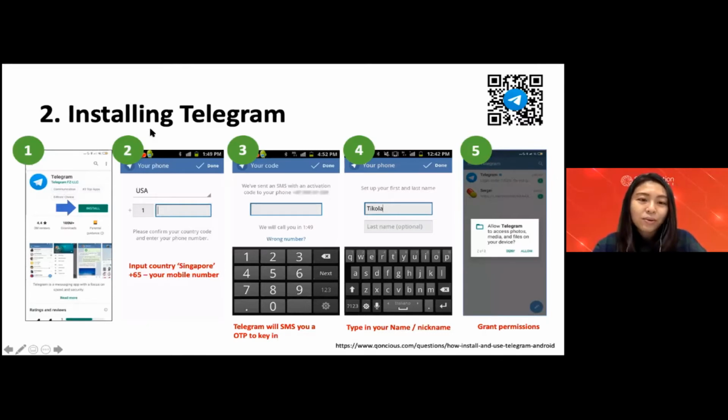Once you launch this Telegram app, you'll be asked to input your country as well as your mobile number. So in this case, let's do Singapore plus 65 and then key in your mobile number. So that's step 2. After that, step 3, the next step will be we need the code.